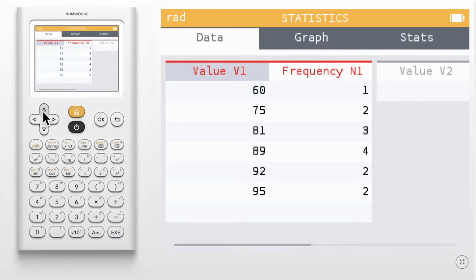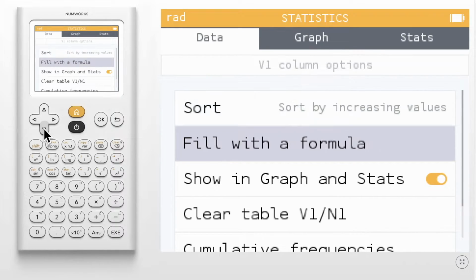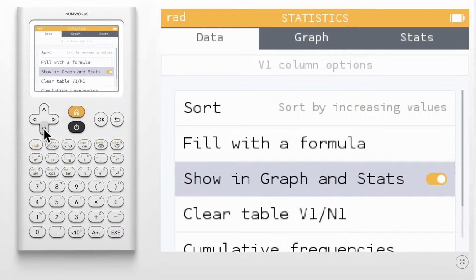So once again, if I navigate up to either of these column headers and click OK, we find our column options. This is what allows us to sort our data. We can also fill with a formula. This quick option right here, show in graph and stats, turning that on or off will determine if the graph and the statistics are viewable. So that's a great way to hide a data set without having to delete it.